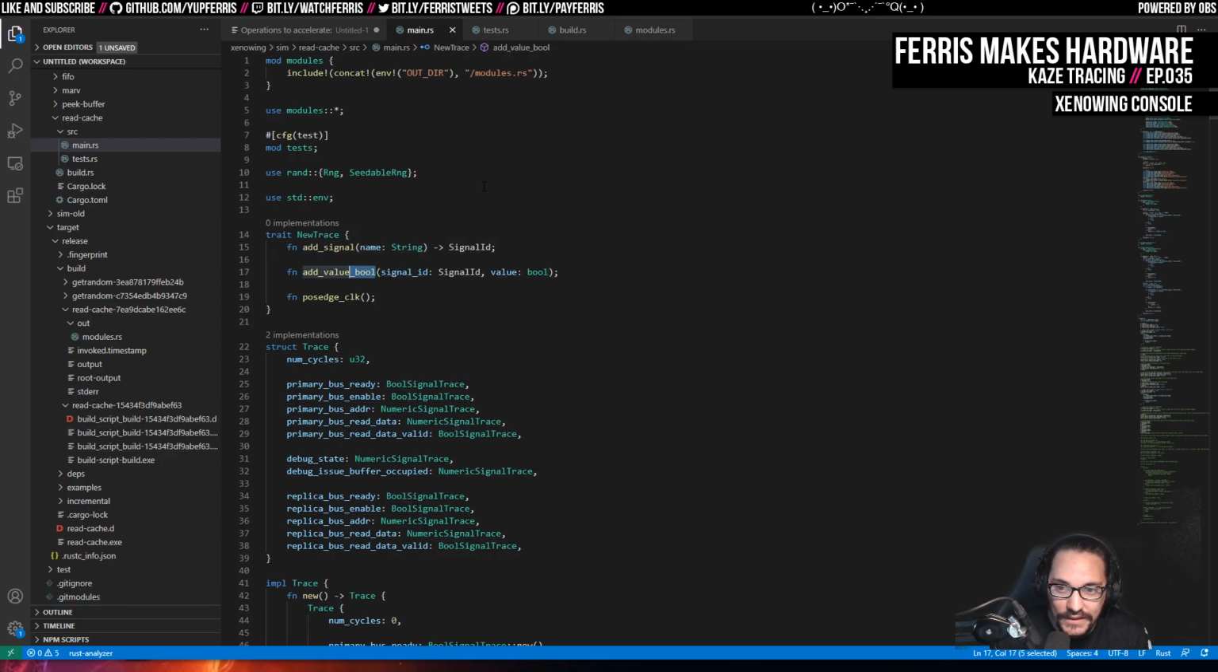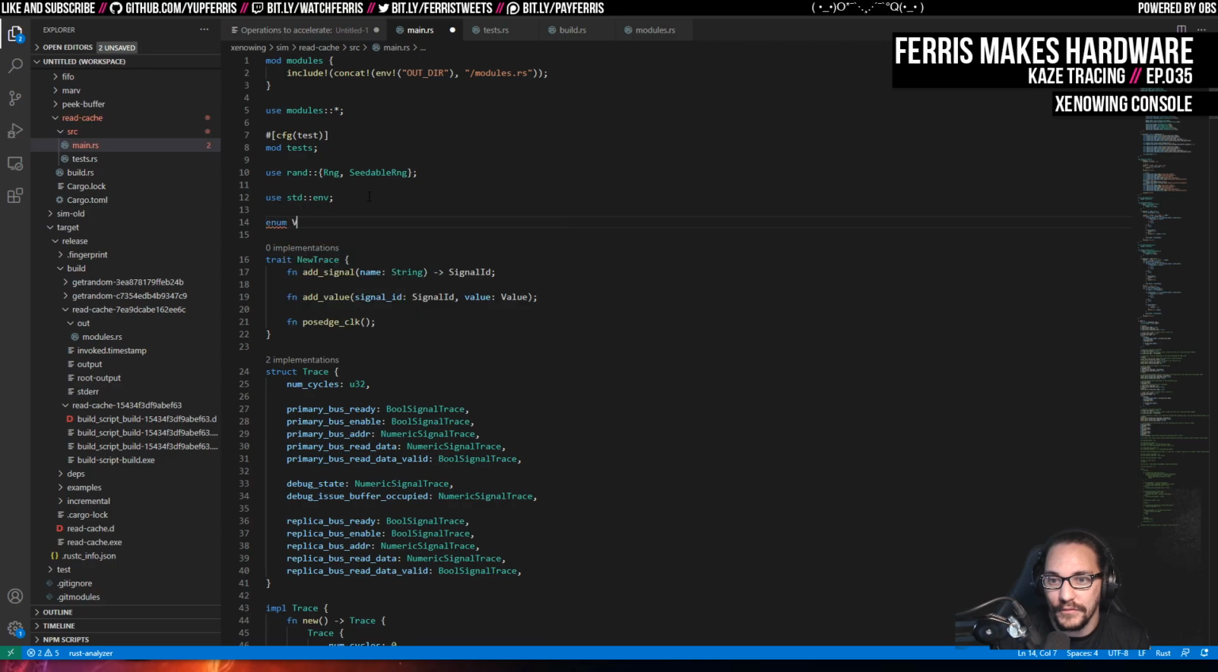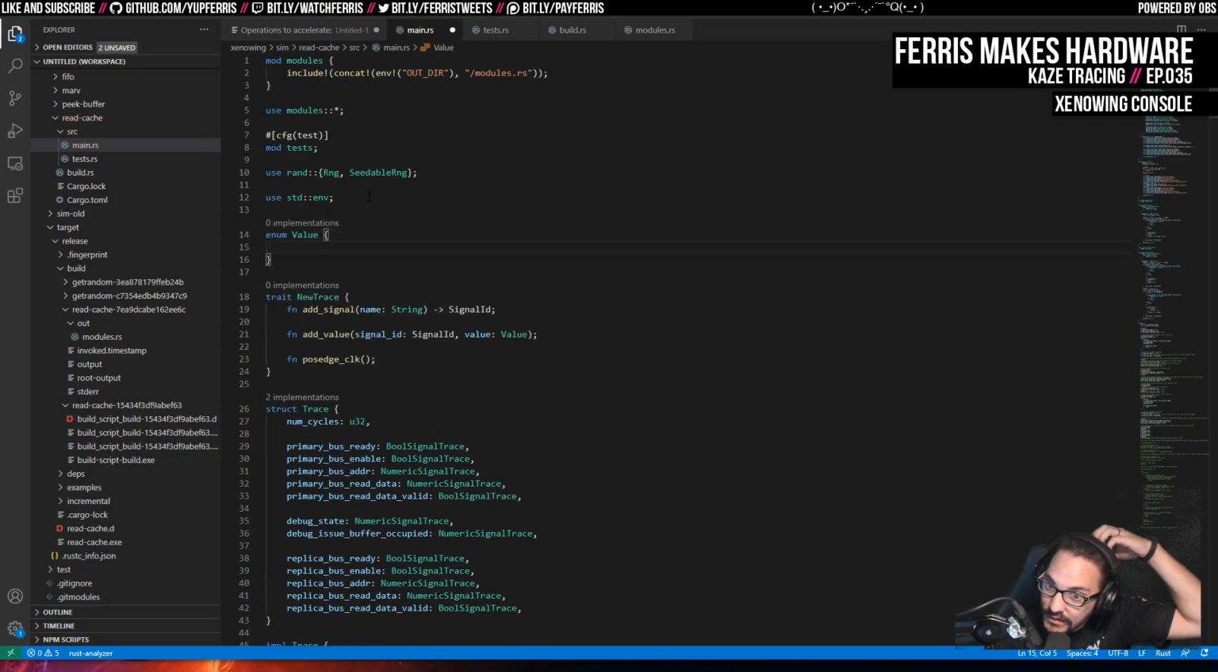Because, for example, I don't like the idea of, well, it might be the same anyway. If this is dynamic and you have something like an enum value, and then here you might have something like bool, then whenever you add a value, you kind of have to check or unwrap it the right way, based on what you know the type of the signal is.